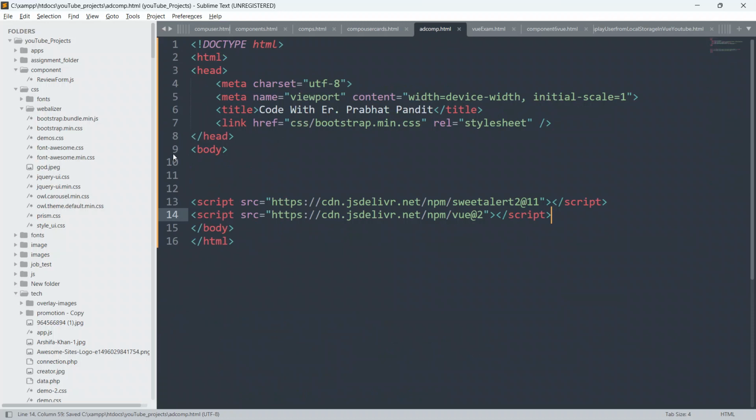Let me just explain. As you can see here, this is the CDN link for Sweet Alert 2, and this is the CDN link for Vue.js. Now first of all, let me create the HTML part.